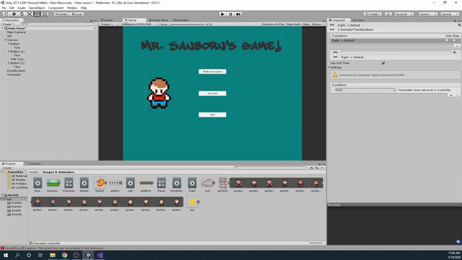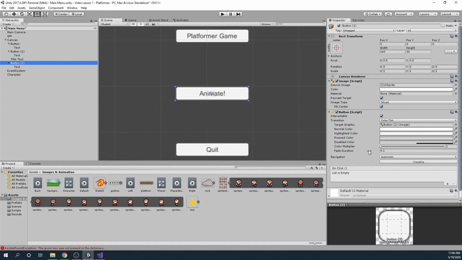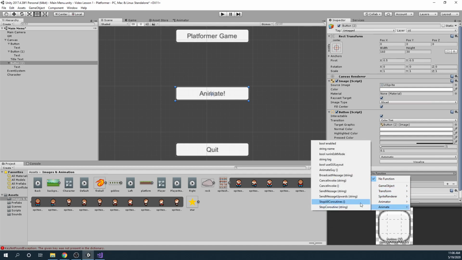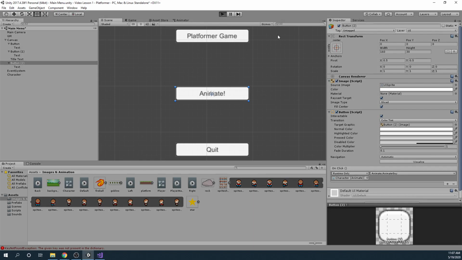So let's go back to our button here, that one that's called animate, and we want to add what happens on click. This time we're not going to call from the GM, we're going to call from the character. So let's drag that in there, and let's go to my animate script. We're going to do my animate guy method. Okay, so when that button gets clicked, it's going to call that method, which is in turn going to set the trigger, which is going to advance the animation state. So let's put that all together and see how it goes.